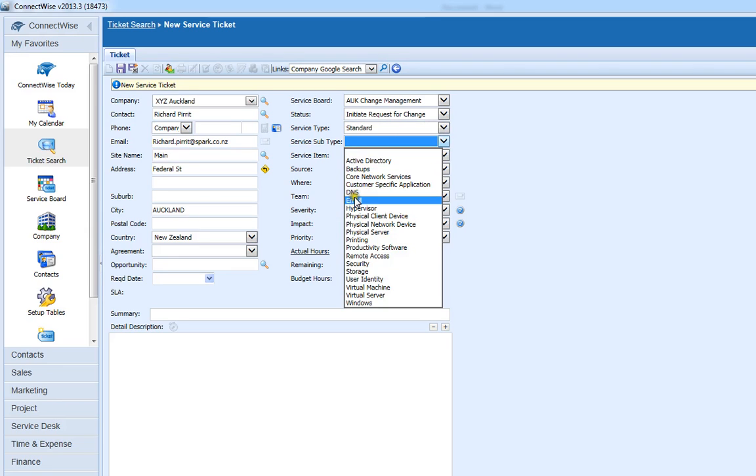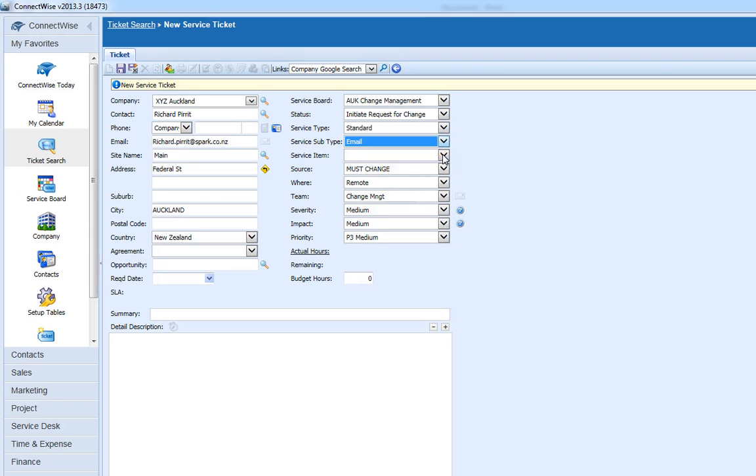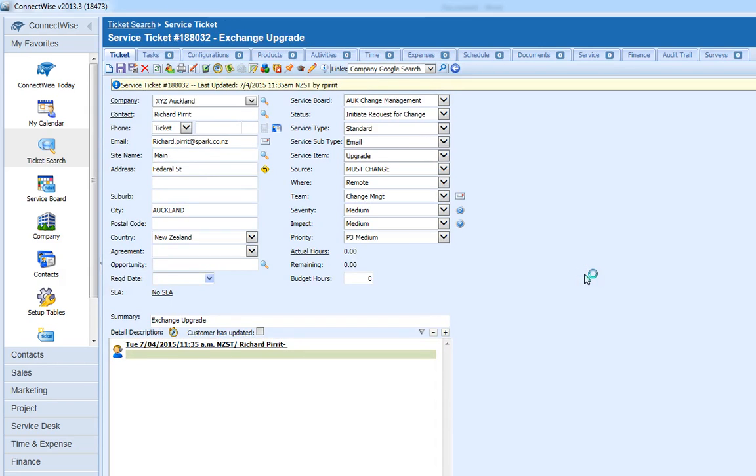It's going to be an upgrade, so it's for email, so I will classify that as such, and then I'll put in the summary, a succinct summary of what work we're doing, and we can now save the service ticket. We now have the bones of a change management service ticket. We now want to make it a change management ticket, which brings in all the processes that we have to follow when undertaking a change.